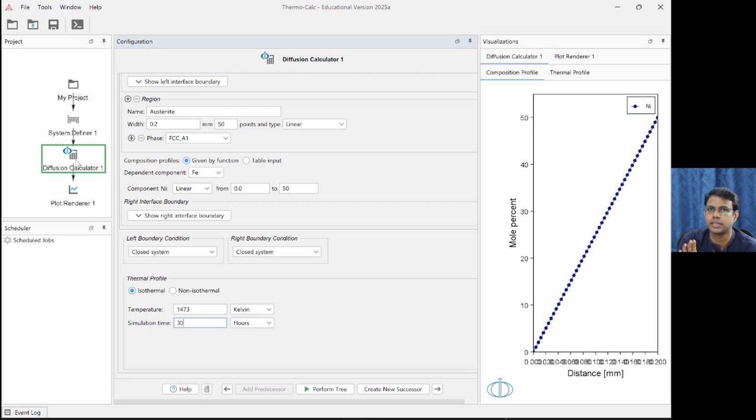Otherwise, there will be a yellow circle within which you will have an alert symbol, an exclamation mark. If that is present, it means some of these conditions are not entered and the setup is not complete. So you have to check which data are to be entered, and then you can see that this symbol is now vanished.